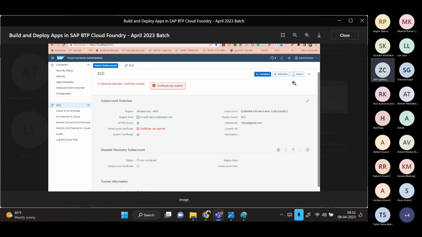So I'll just request everyone who has not installed it: there is a document already shared with all of you. Just open the document if you get time. At least download the SAP Cloud Connector software. Once you have the software installed on your laptop, I will take you through the process tomorrow. Okay.